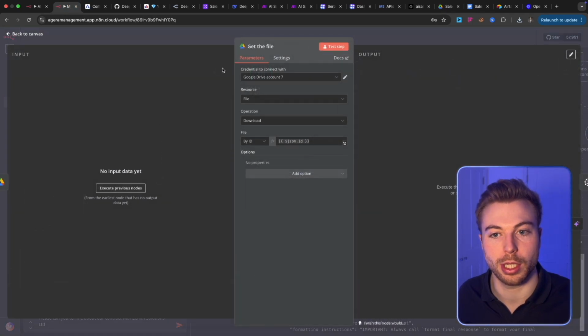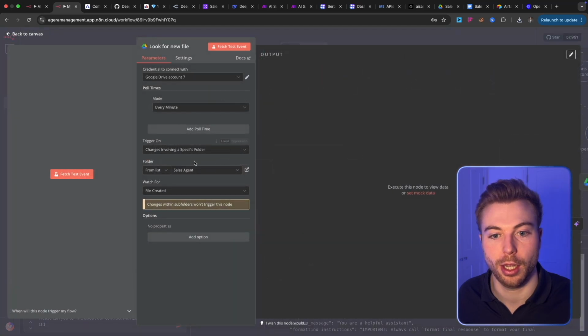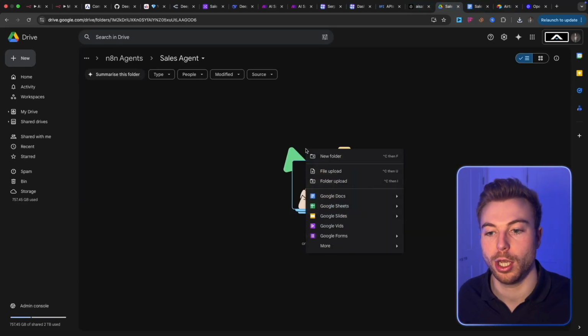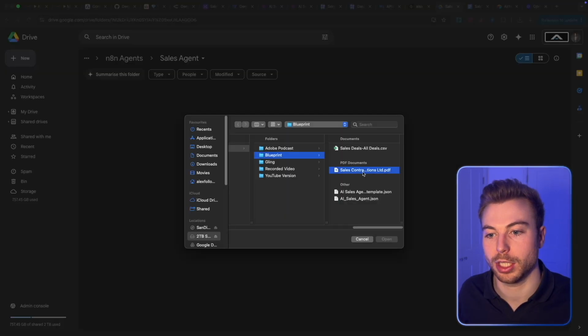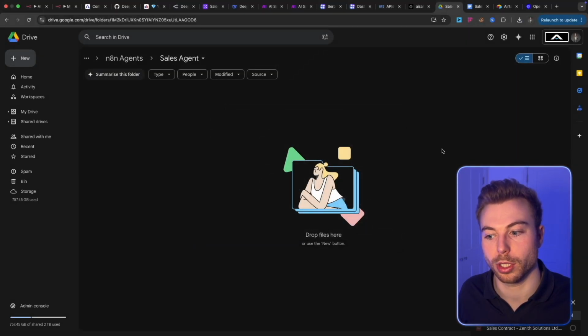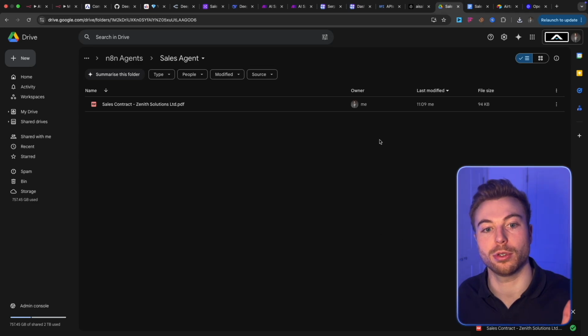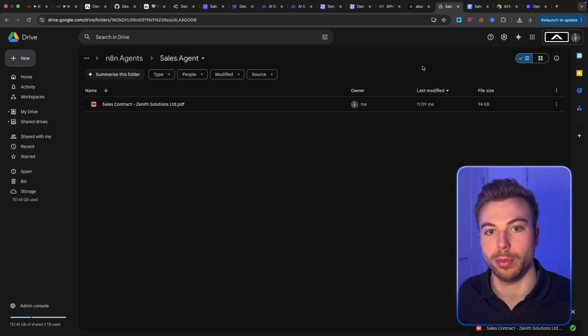What we'll see is in the first one here, where we've actually connected it, sales agent and then sales agent, we're going to upload that specific file. As we can see in here, that contract, we're going to do PDF. Again, this can be multiple different document styles. It doesn't just have to be PDF.